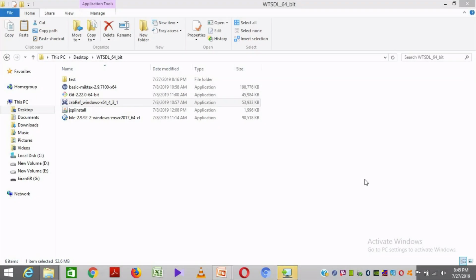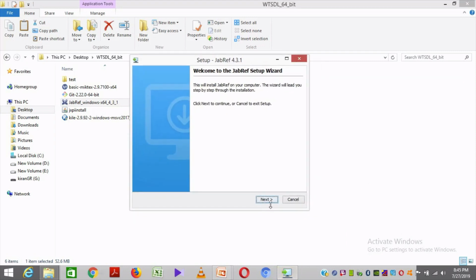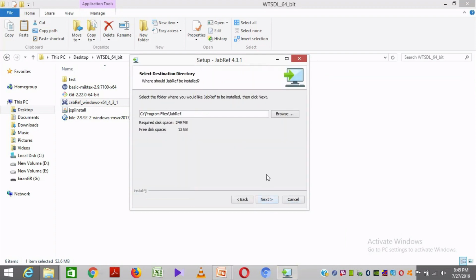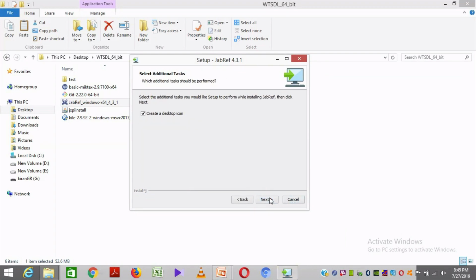Welcome back. Behind the screen, it finished installing the Java runtime environment, and it also asked for confirmation. I was not able to record that. Sorry for that. So the Java runtime has got installed. Now JabRef is going to get installed. Just click next, click next, click next. This should install in 2 minutes maximum.